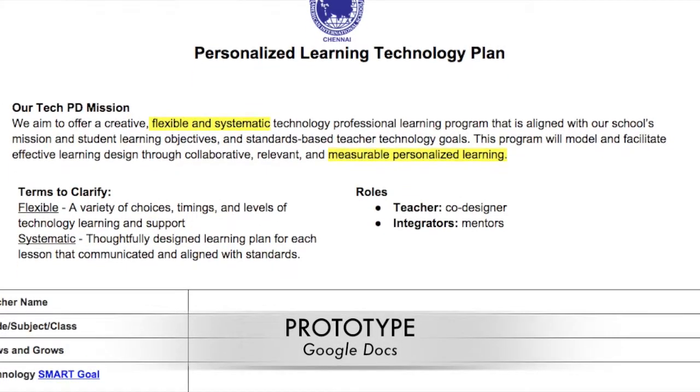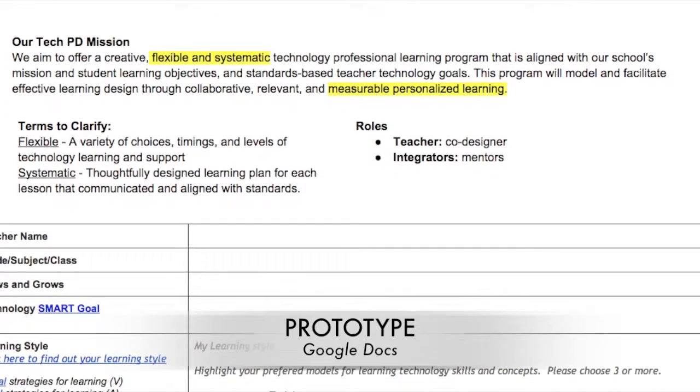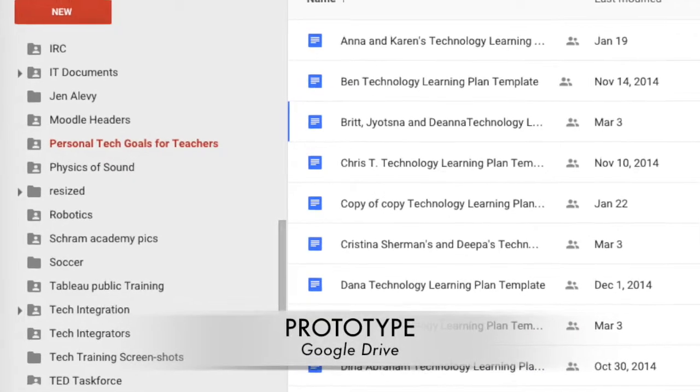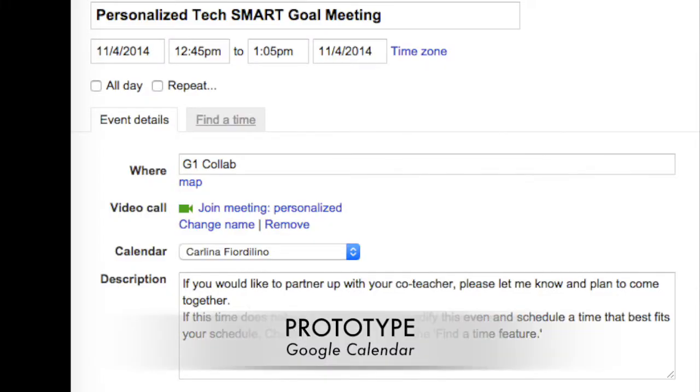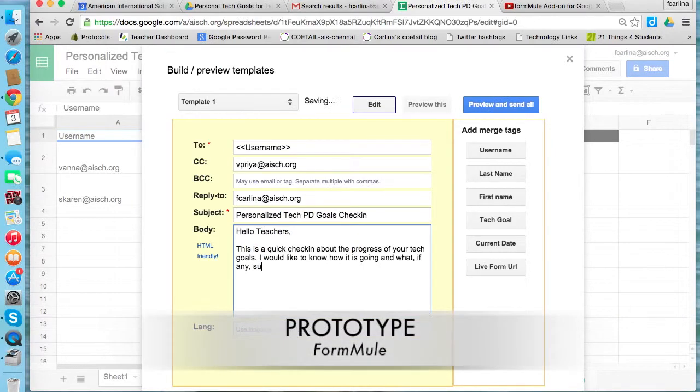We used Google Apps to help us create a personalized learning template, organize documents in Drive, and schedule individual goal meetings with Google Calendar. I used Form Mule to create a mail merge for quick and easy personalized check-ins.